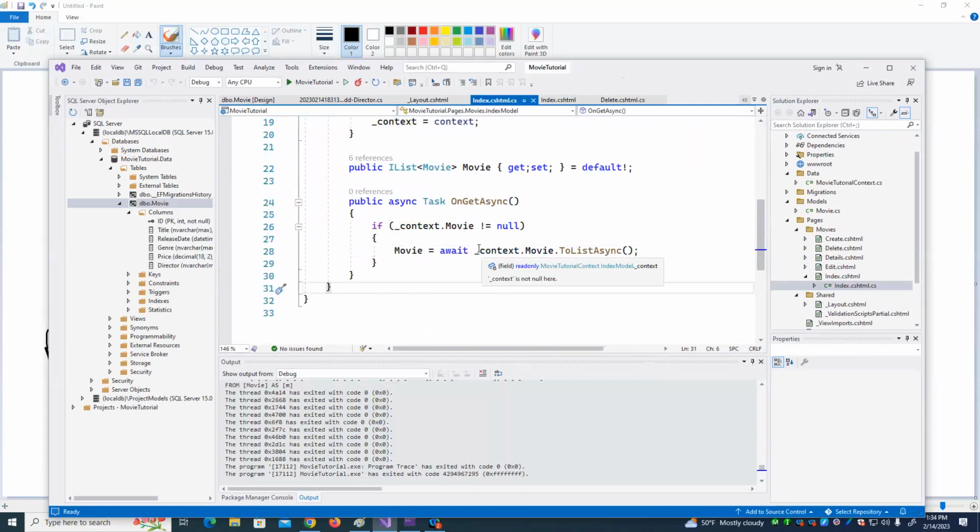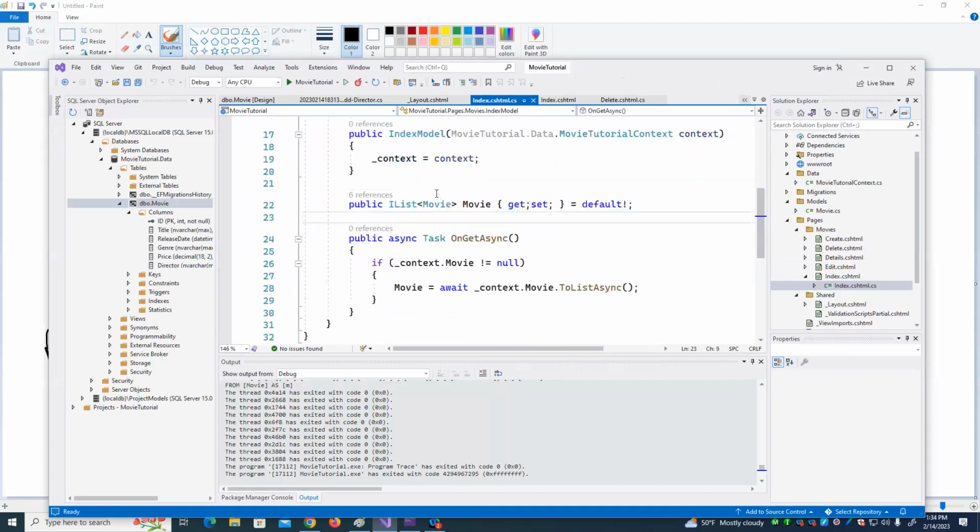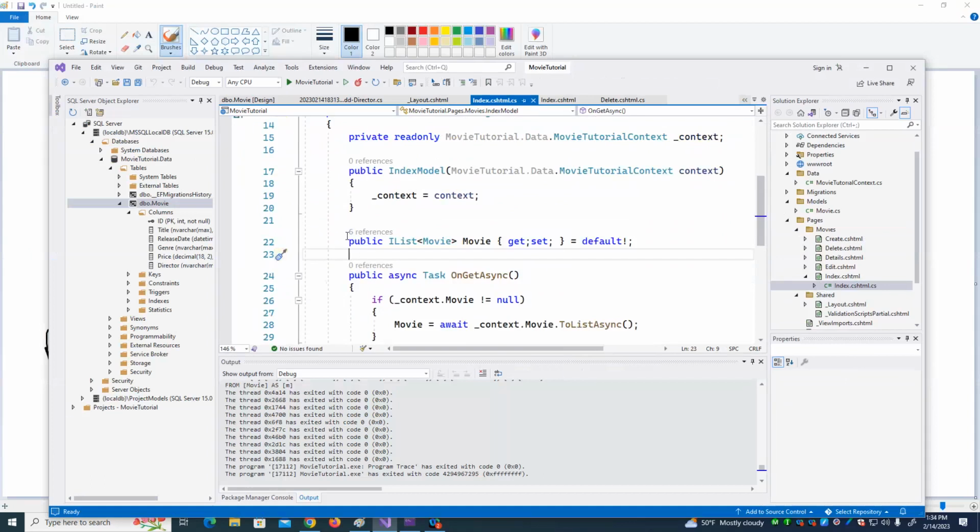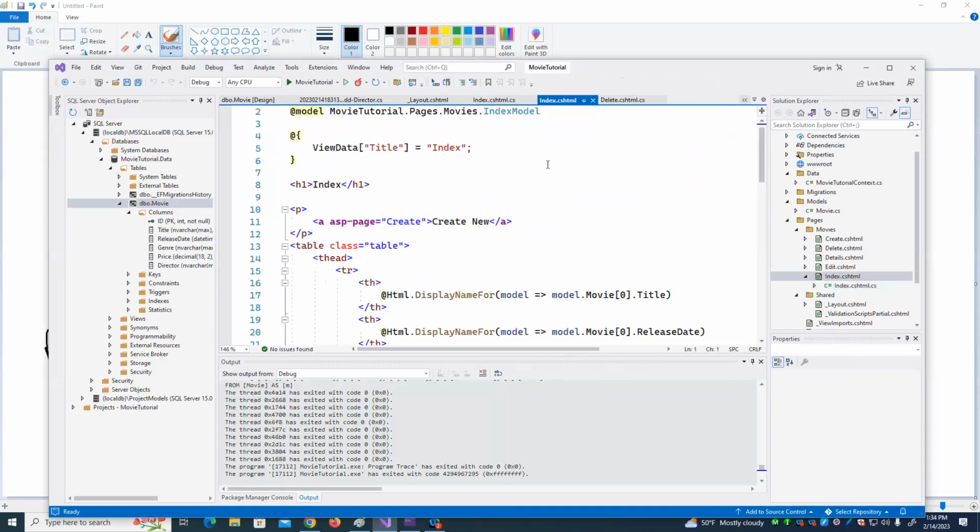So remember, context roughly means our database. Our database, the movie table, is going to go and it's going to create a list. So therefore, we end up with an IList, which is like an array list if you've taken Java or C# or whatever. I think there's array lists in C#. But we have a list of movies in this variable called movie. And it is declared as a variable. Therefore, it can be used within the Razor page itself.